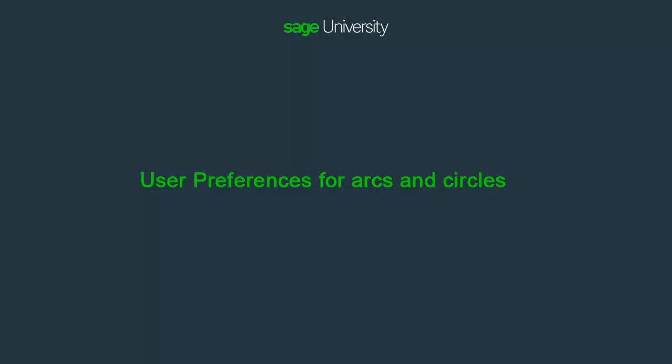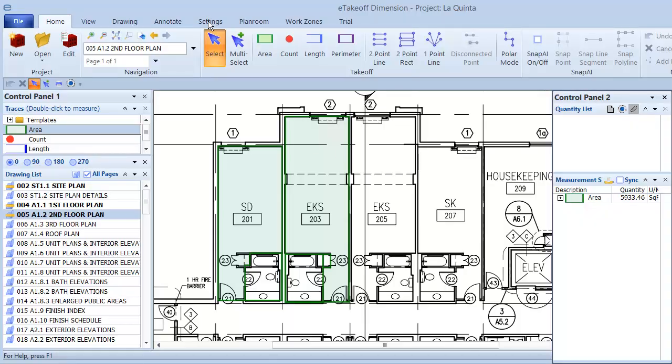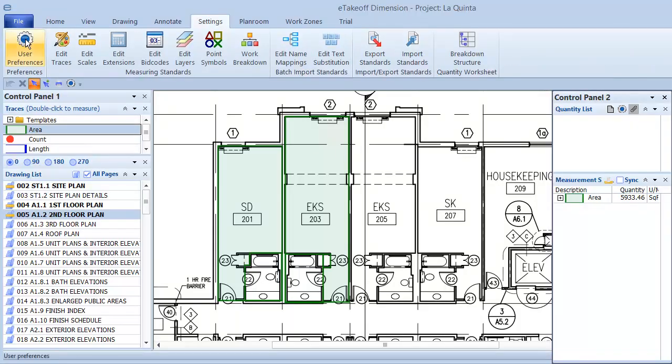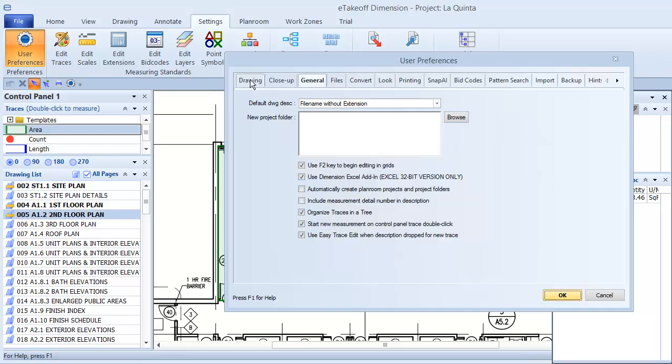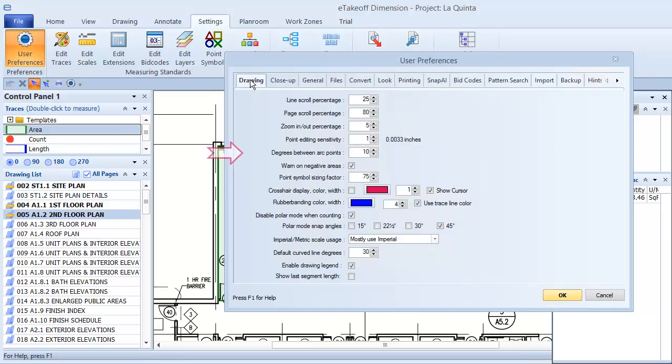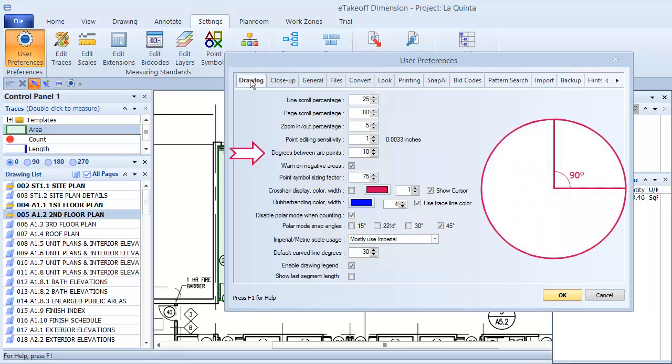Let's look at the settings in user preferences that are related to arcs and circles. I'll go to Settings, User Preferences, and click the Drawing tab. The setting Degrees between arc points determines how many points Dimension inserts when you measure an arc using the 1, 2, 3, C technique. Right now, my degrees between arc points setting is 10 degrees.